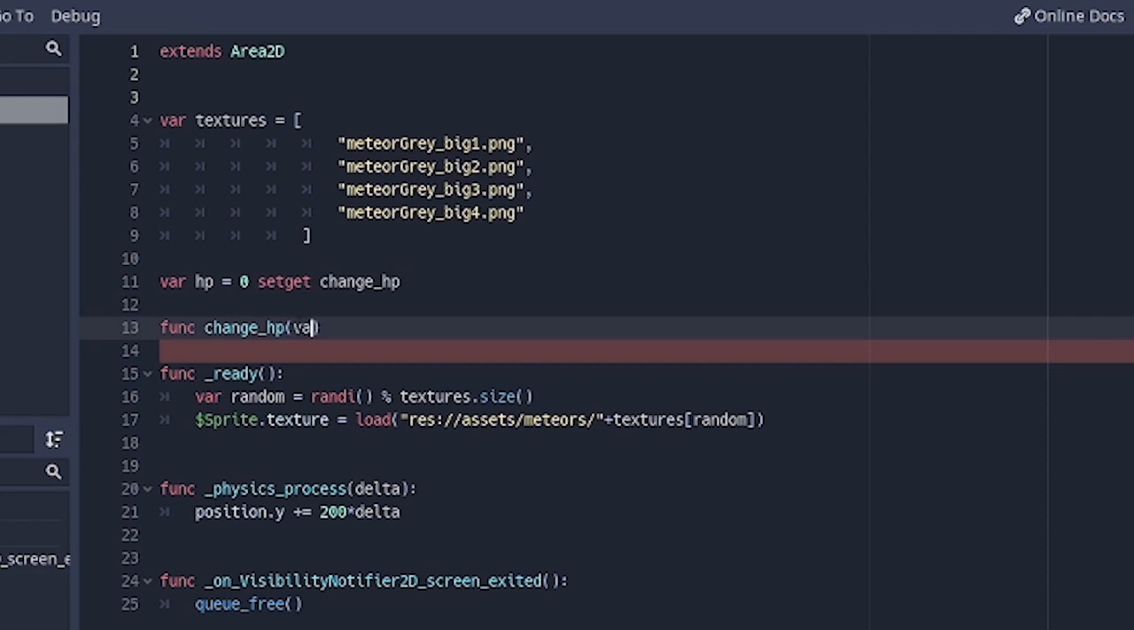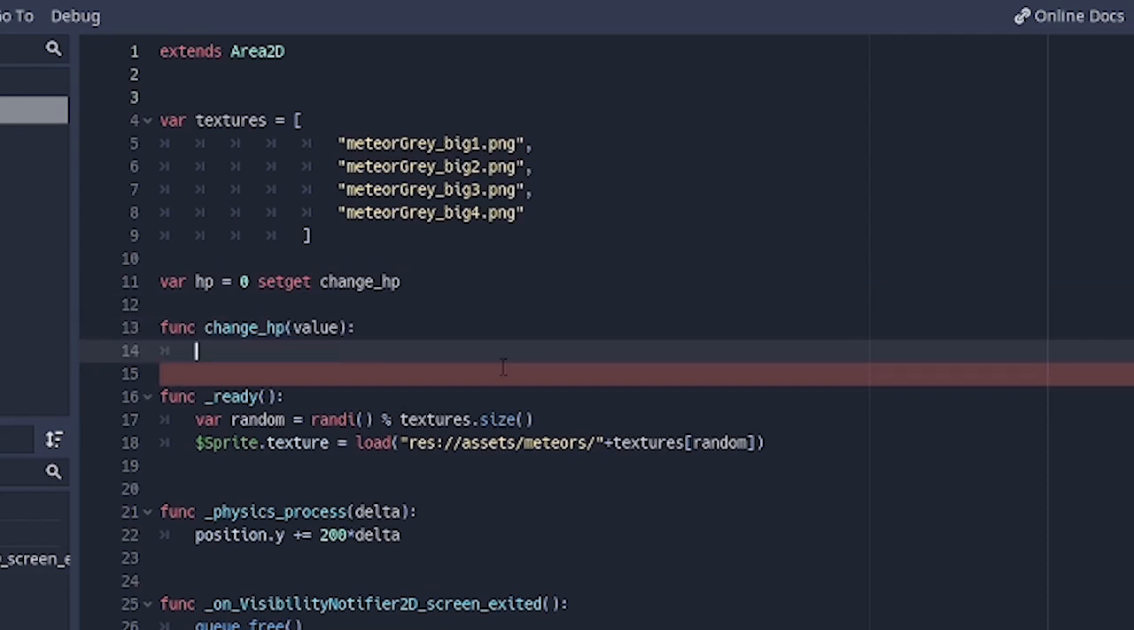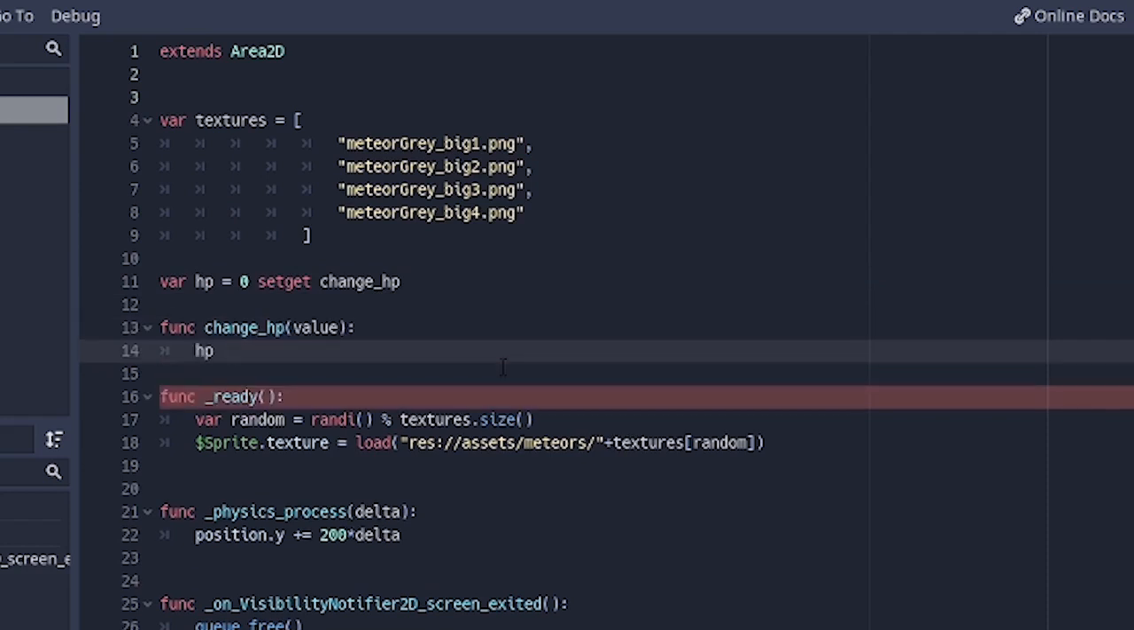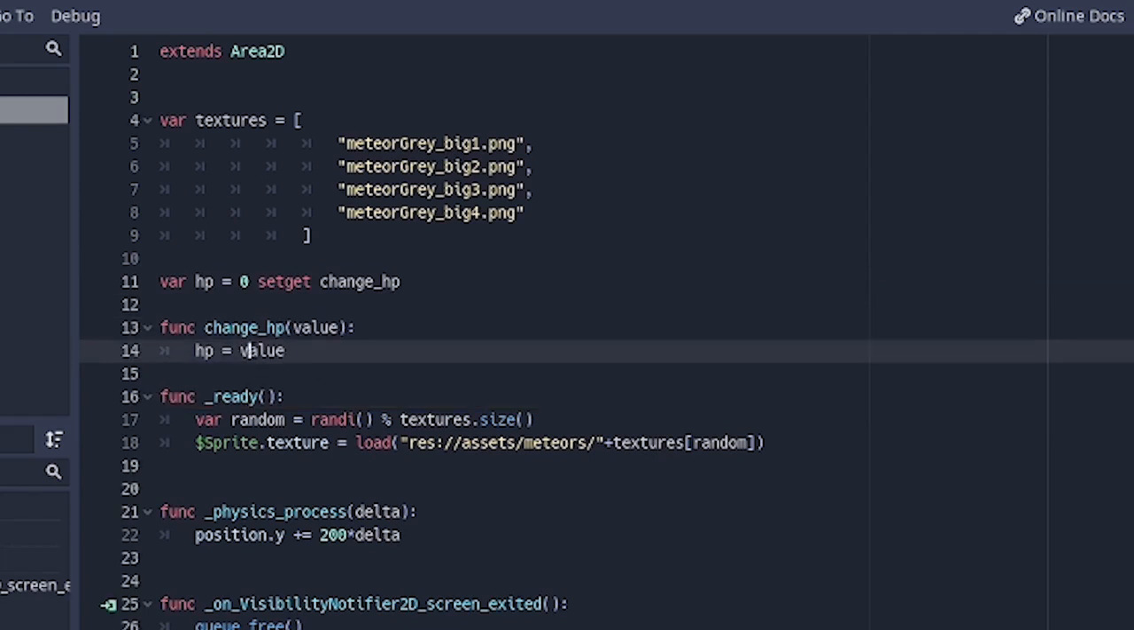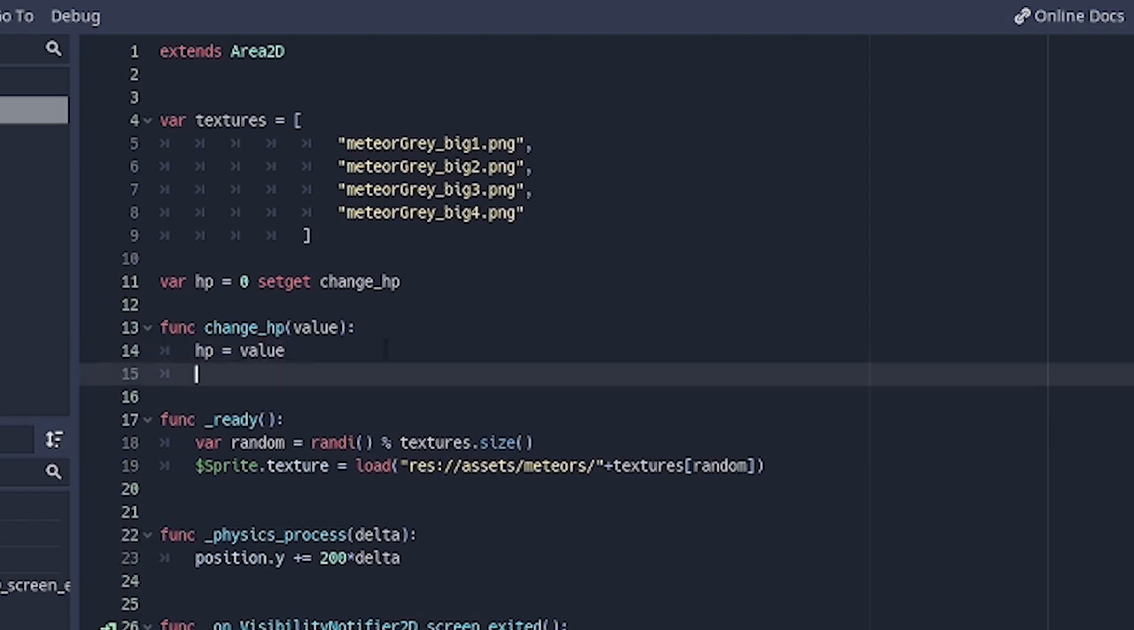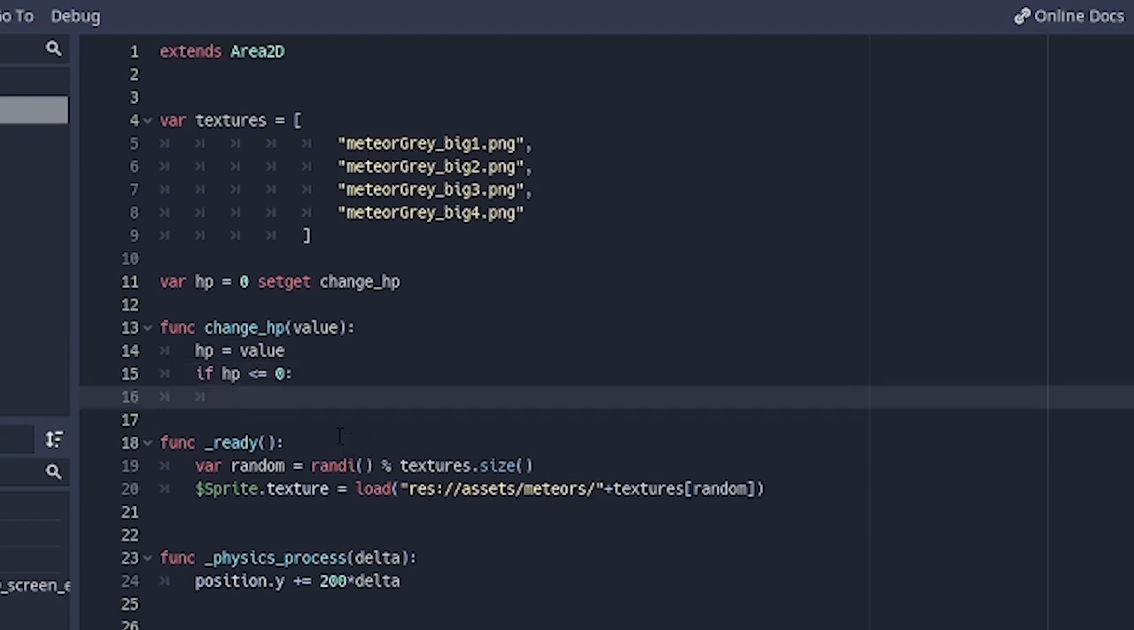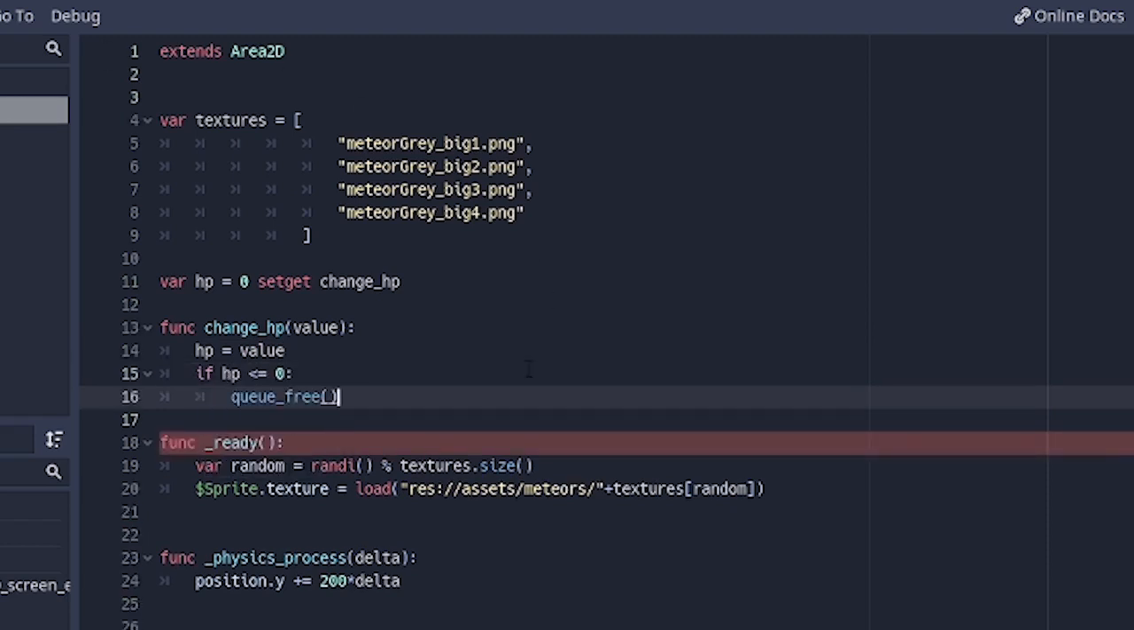So it's going to take in a value, and over here, we're just going to say HP equals value, because the value is always going to be what you're changing it to. So don't overthink what is happening here. Just know that you're setting HP to value, and if HP is less than or equal to 0, then we want to just delete the meteor.